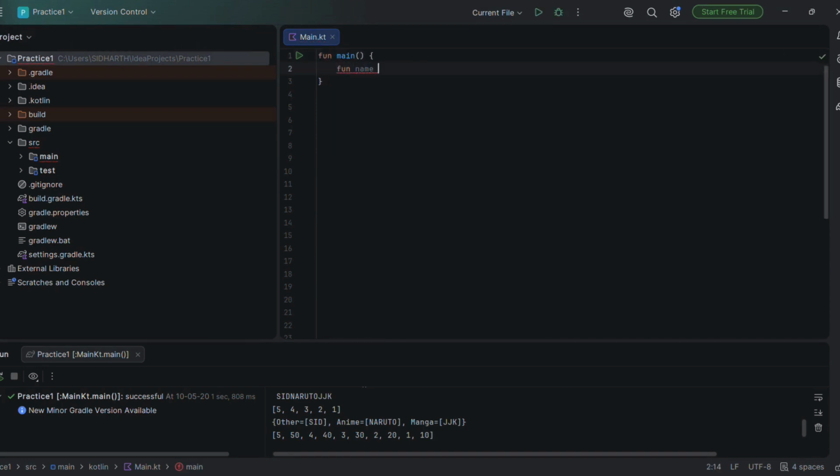So let's go. Here's our setup: we use two lists, a name list with Sid, Naruto, JJK and a number list from 1 to 5. First up we have the fold function.